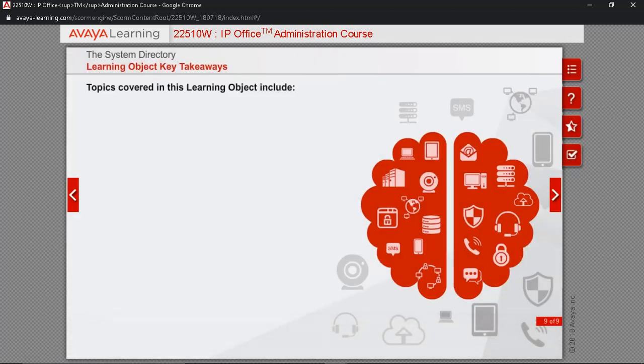Topics covered in this learning object include add, delete, and edit directory numbers, import and export the directory using CSV files.